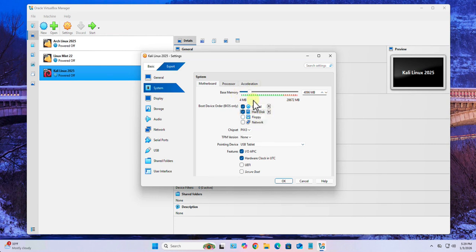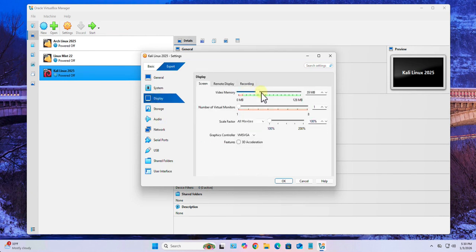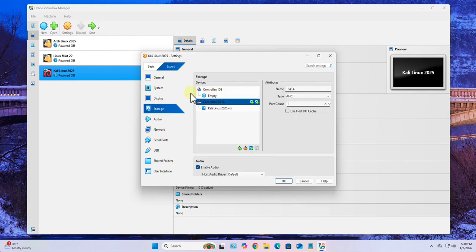Okay, again, here you have the memory. This is where you can increase it or decrease it. Next, we'll look at display. You can increase your video memory here if you wanted. Storage, here is where we'll attach the ISO image.